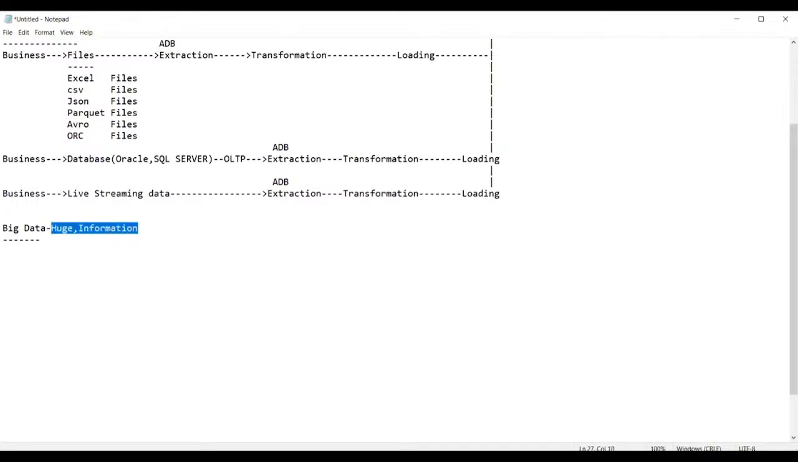Huge information or massive information is called big data. Where you have a massive amount of information, that is called big data. Ultimately, we get big data from businesses. But what are the sources? Let us see that.